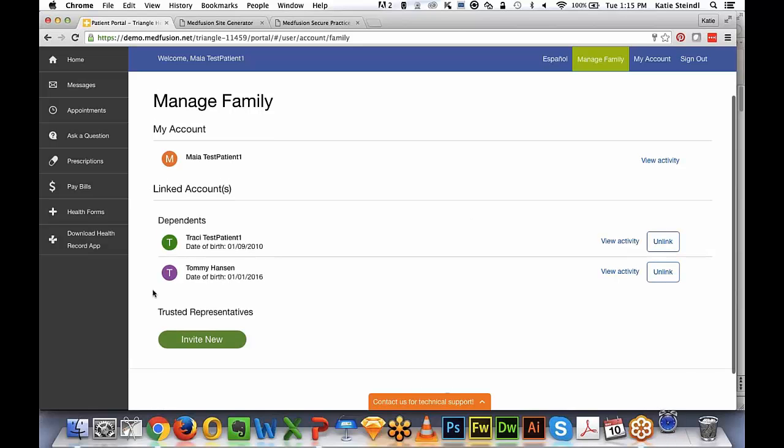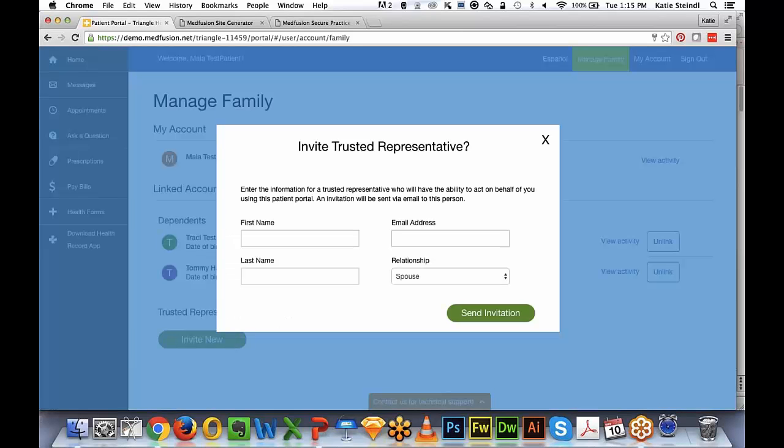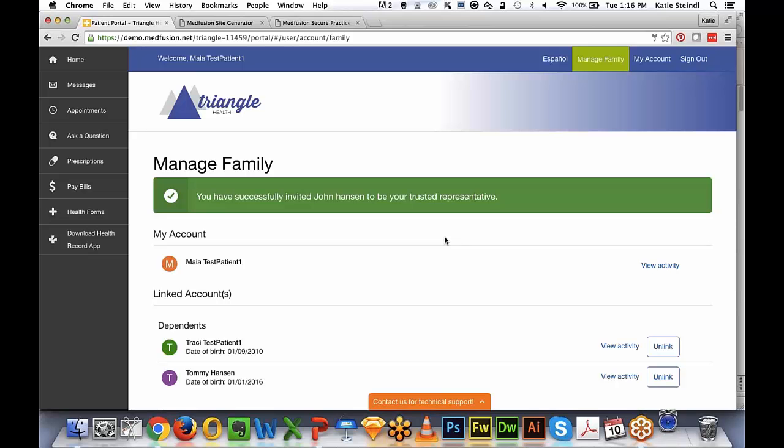She can also invite a trusted representative. So in the case of Maya, she might want to invite her husband or spouse to be able to share her information. So she could enter his name here and an email address and her spouse and send that invitation. That would go to John.